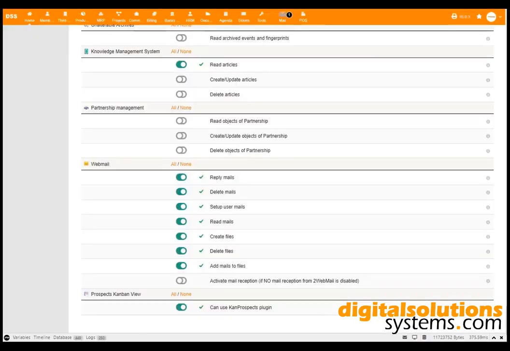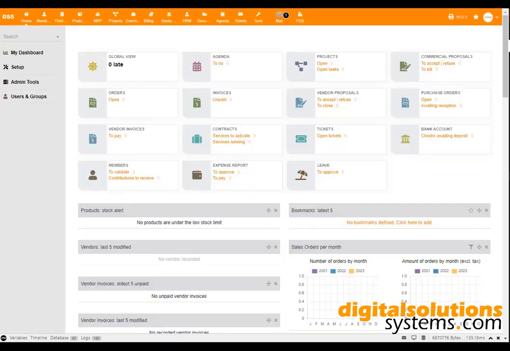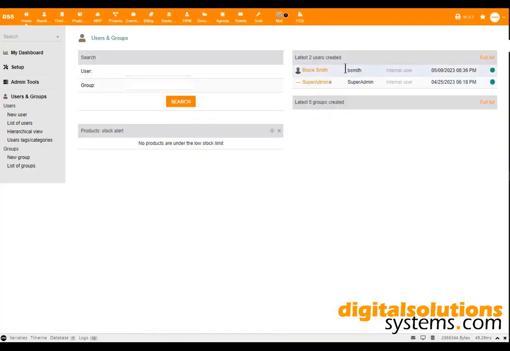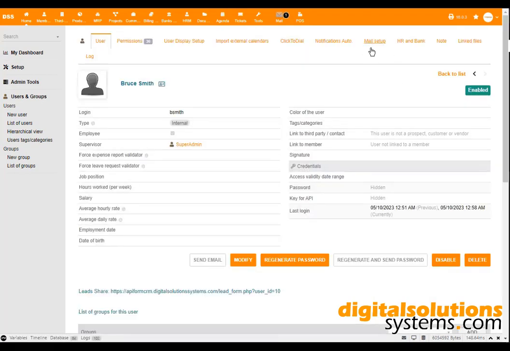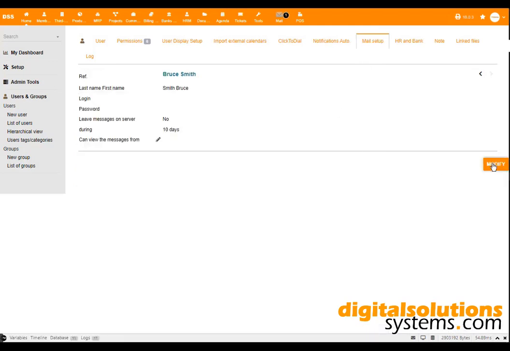Under the Webmail module, you can enable all permissions. Under the Prospects Kanban view, you can enable the use of that plugin. Now, we will configure the corporate email of your organization related to this specific user. Click on the Mail Setup tab within the Seller or Employees user and click the Modify button.